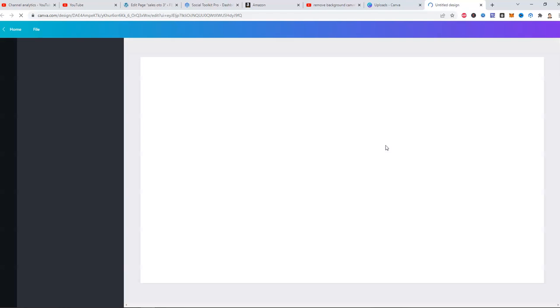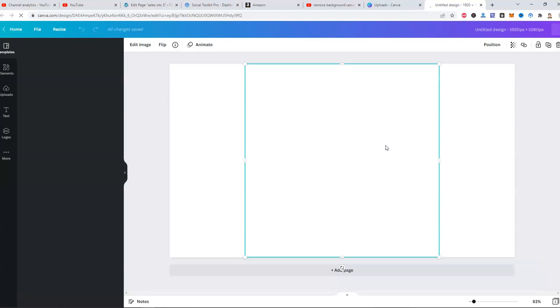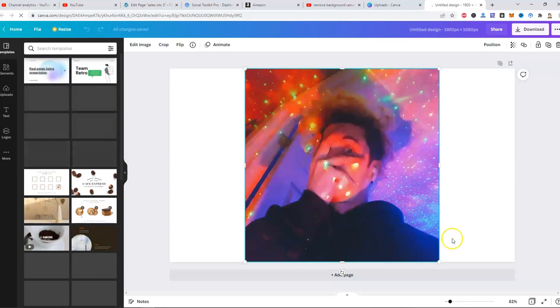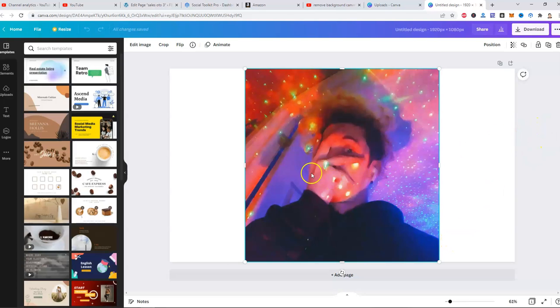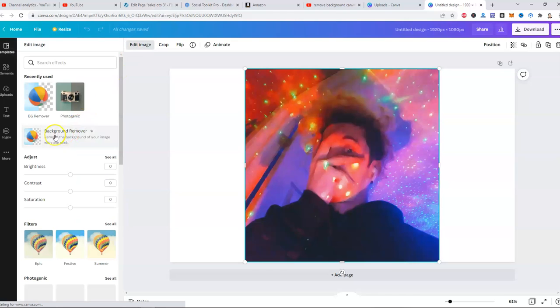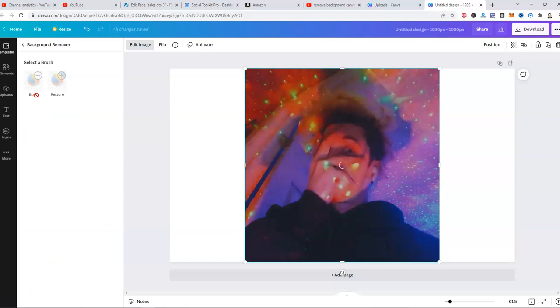Now you can create it from scratch and all that. Follow the prompt, but I just want to show you the functionality that takes the background out of the image. Once it's loaded up, you just click on the image. Hover over here, it says edit image. Click on edit image, and you have it right here, BG remover, which stands for background remover. You click on it, and it's going to process it.